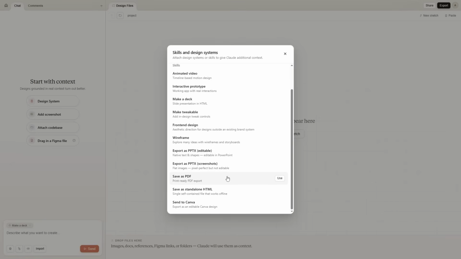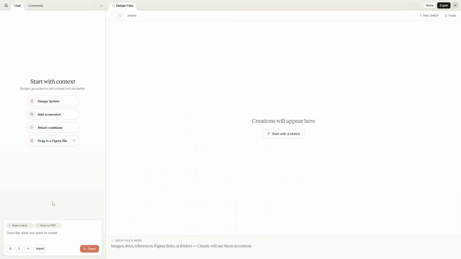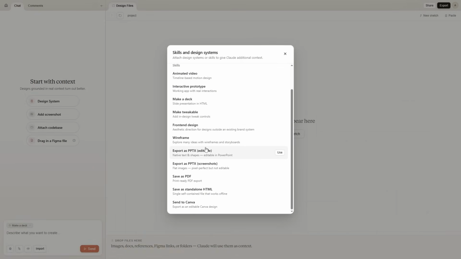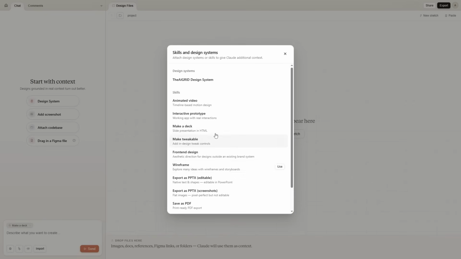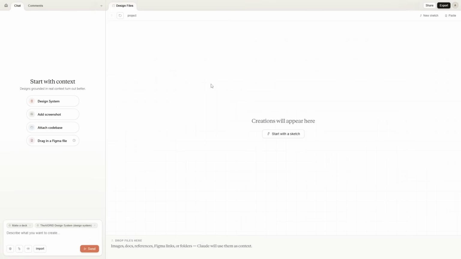Then you've got save as a PDF, where basically it's going to create it so the PDF comes out nice. And I would say make sure that you use one of these beforehand, because if you don't, it's not going to be the best output in terms of what it's trying to do. So make sure you use these skills and don't forget to always ensure that your design system is clicked on when you're creating anything.